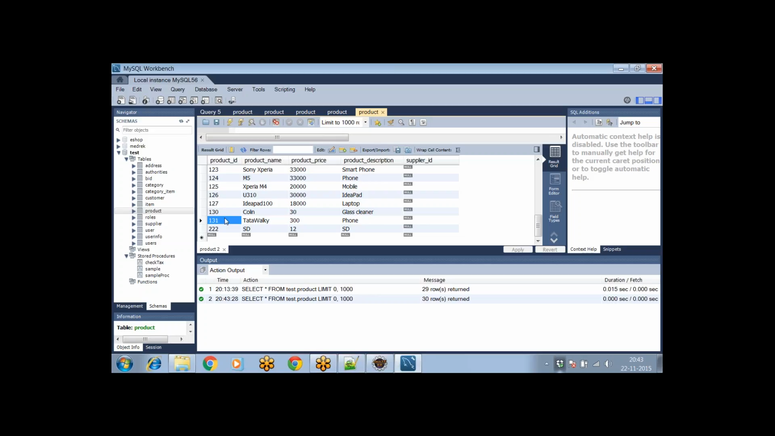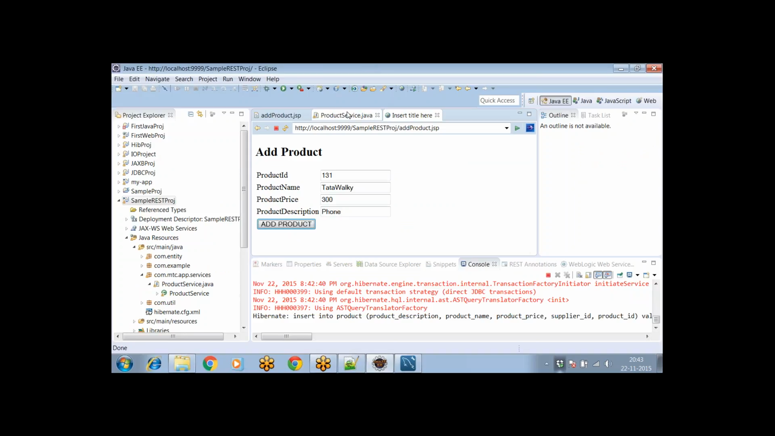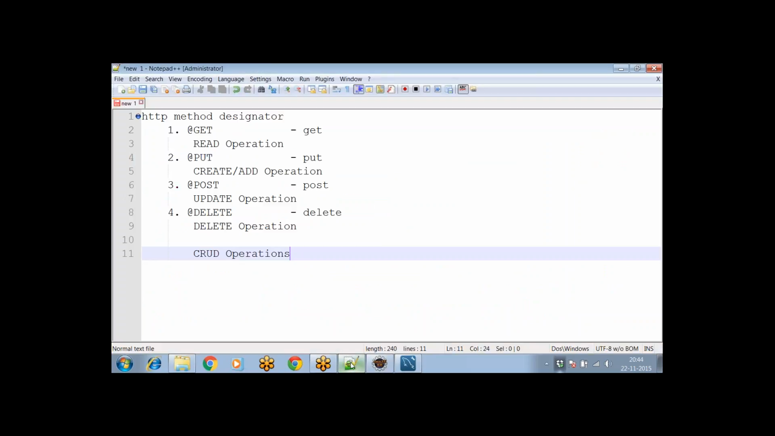So hope this is clear for you people, the form parameters. So any questions in this regard regarding the form parameters?